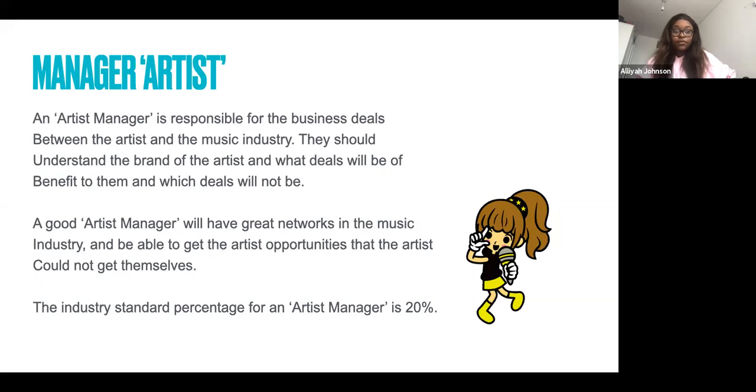The manager's responsibility is primarily to bring money into the artist and to take care of the artist, yeah? So a good artist manager will have great networks in the music industry and be able to get the artist opportunities that artists could not get for themselves. For example, you're a singer, songwriter, guitar player. If I was managing you, I should know great venues built for live entertainment that will have an audience that will be into you.